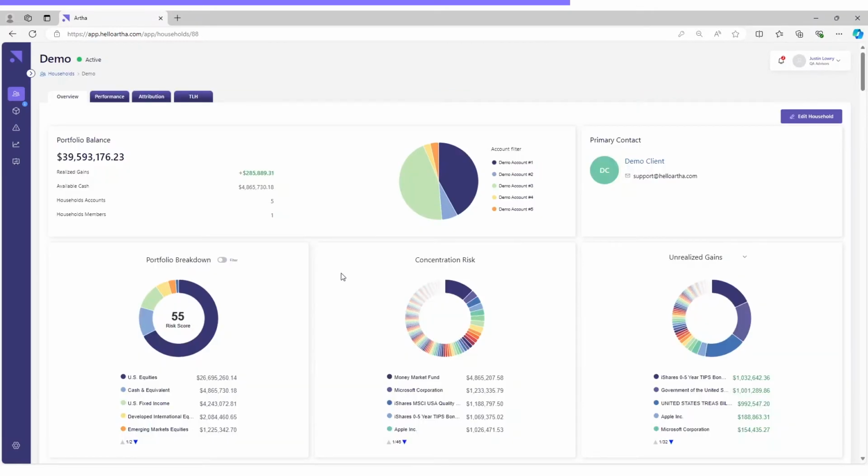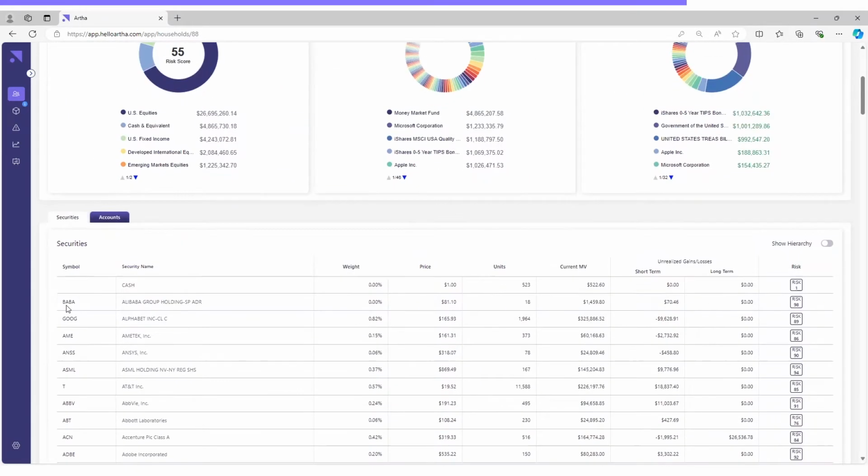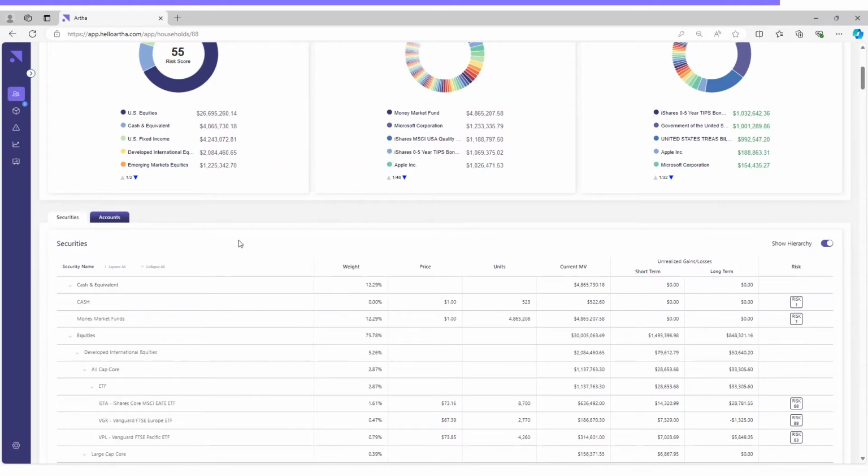Let's click into a household. As we can see, the makeup of our household is here, all 5 accounts. We can also see the portfolio balance and the aforementioned risk score. We can scroll down and see our positions in aggregate here for this household. We can also toggle on our hierarchy to view each asset class and style, as well as investment vehicle per holding.